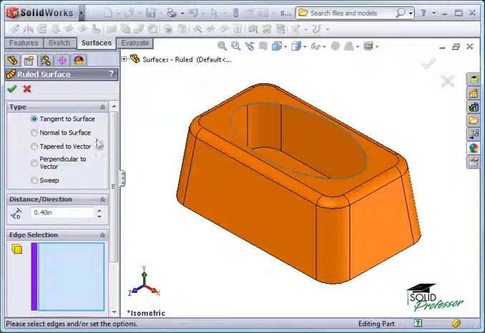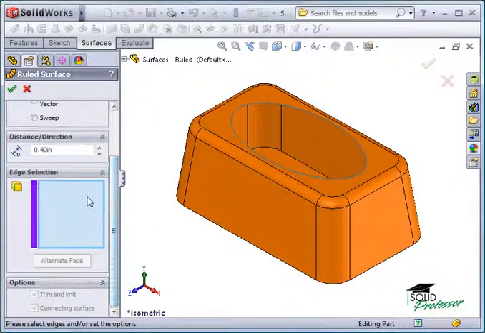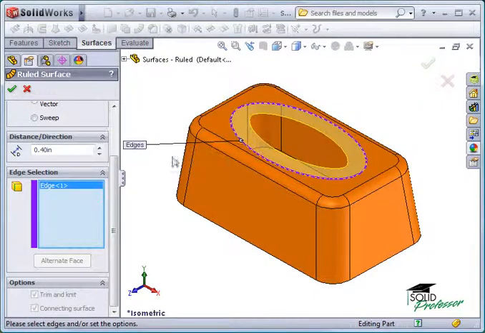Let's skip the distance setting for now and skip to the edge selection. All types of ruled surfaces must be attached to edges. Valid edges can belong to either existing surfaces or solid bodies. In this case, I'll use the oval-shaped edge at the top of this imported surface body. You can see the resulting tangent surface lies along the same plane as the oval cut, tangent to the surrounding face. I could click OK at this point and be finished.